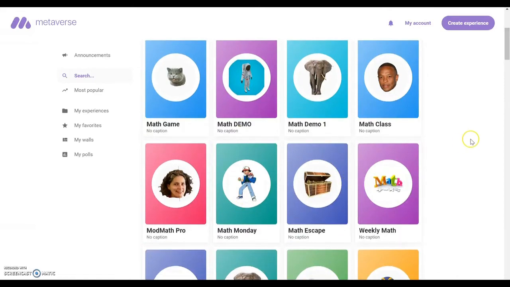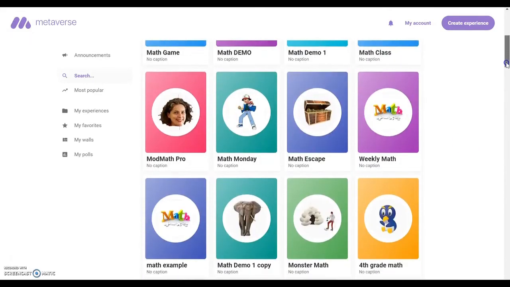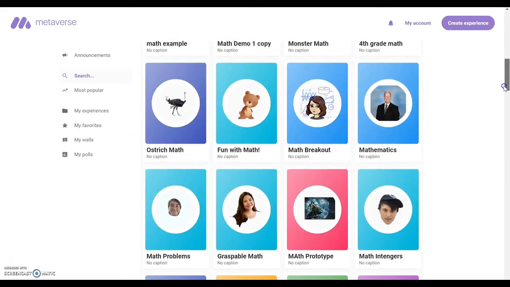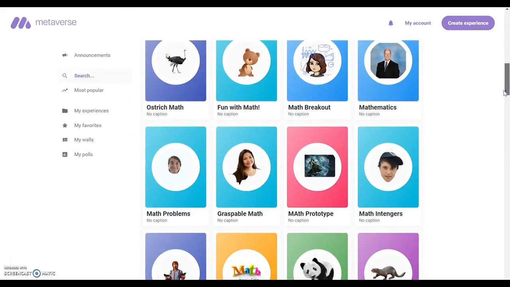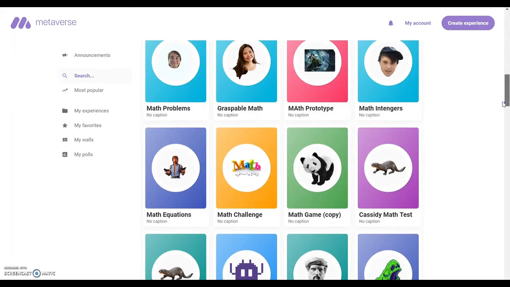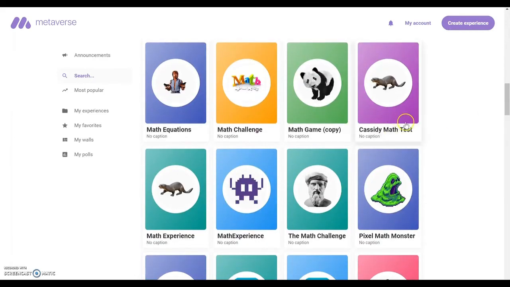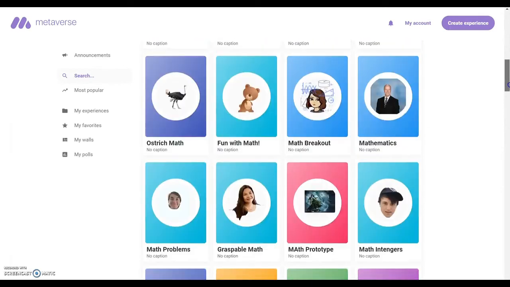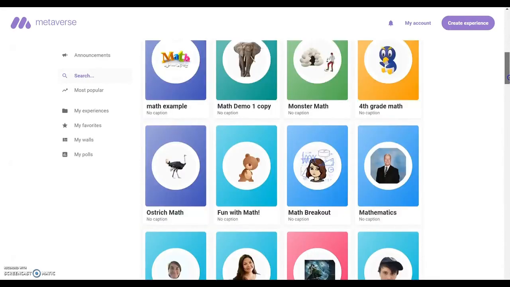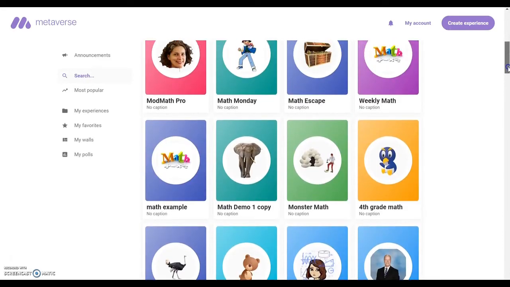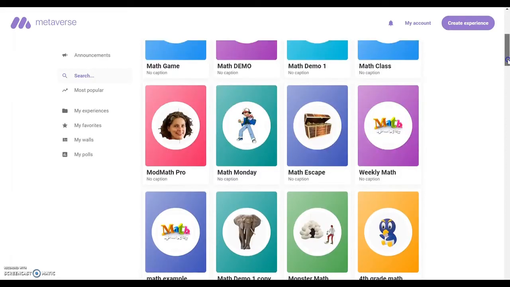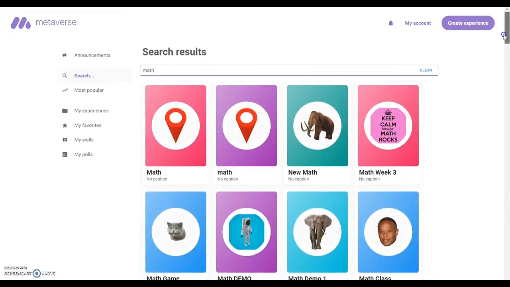Math Monday, Math Escape, that would of course be a game. 4th grade math, Math Breakout, Math Integers, Graspable Math. Looks like someone did create a math test out of it, a math challenge. So you can see, as I talked about, the different ways. There's storytelling, there's hunts, there's challenges. Even in a subject like math, you can be creative using Metaverse.